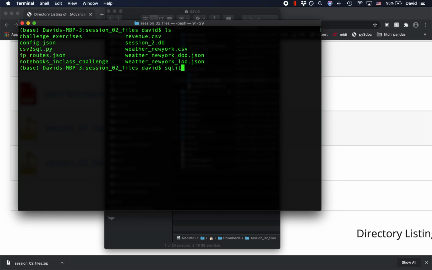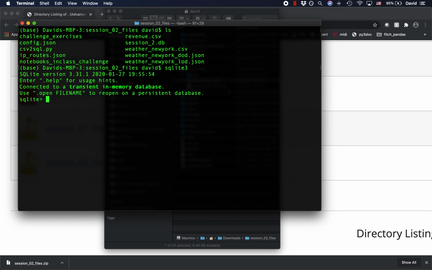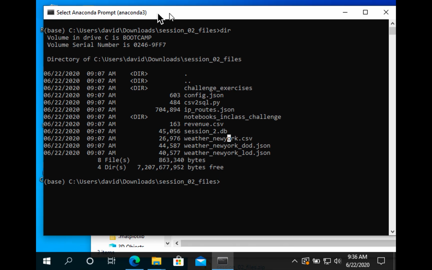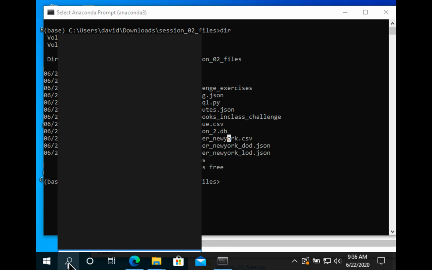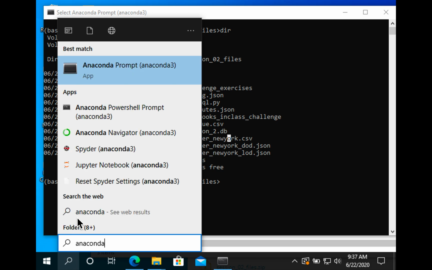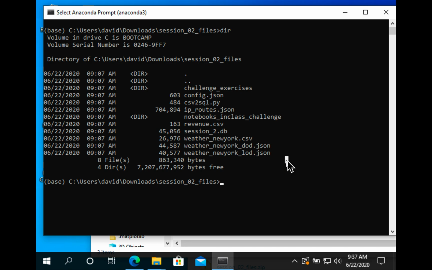First, we begin by starting the Sqlite client, and this should work the same both on the Mac or on Windows if you're in an Anaconda prompt. Now remember, I'm in an Anaconda prompt, and I got there by searching for Anaconda and then choosing Anaconda prompt, just the regular Anaconda prompt, not the PowerShell prompt. If you use just a regular command window, then the Sqlite command won't work.